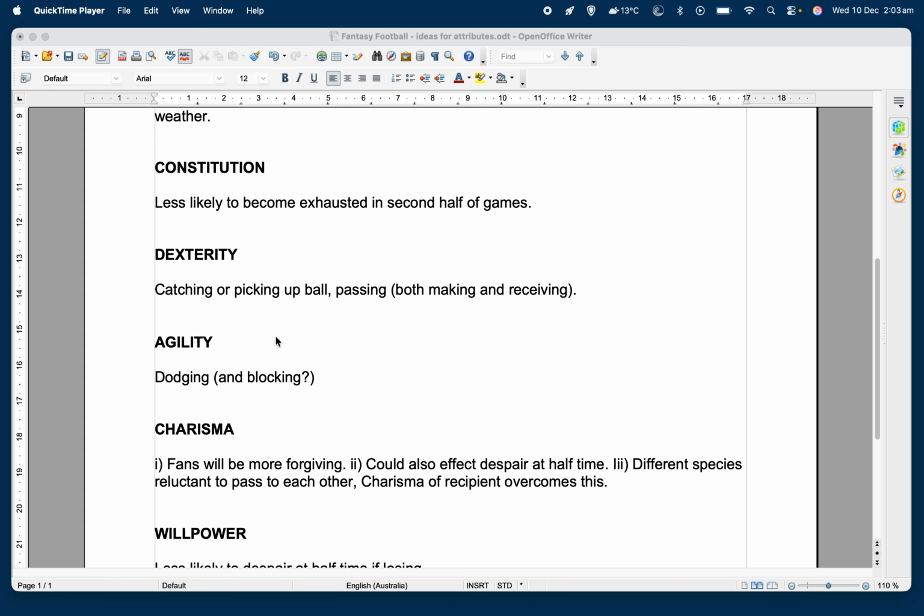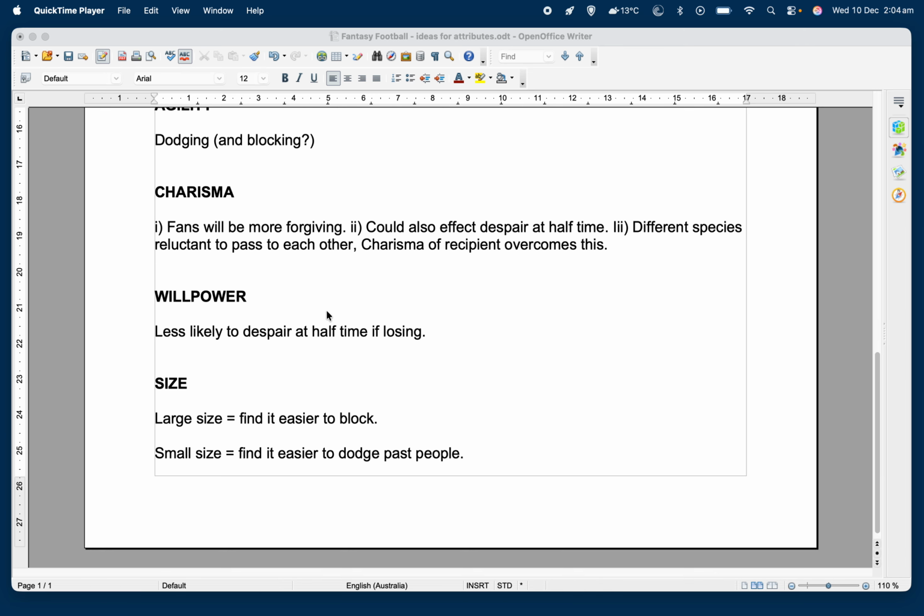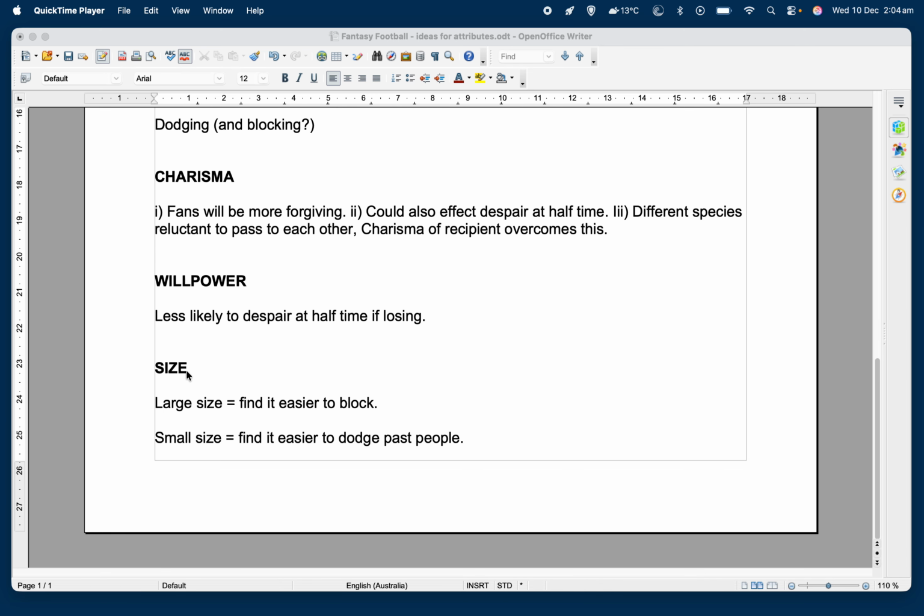And it seems to me that in a simulation of a very physical thing, in a simulation of sport, it seems like differences between whether you can pick up the ball and pass well, which seems like a dexterity thing, do seem separate to whether you can dodge well, whether you're agile. So I decided to write them down as separate things. Charisma, willpower. Now this one, size, is far from common. In fact, I only know of one system which has it as an attribute.